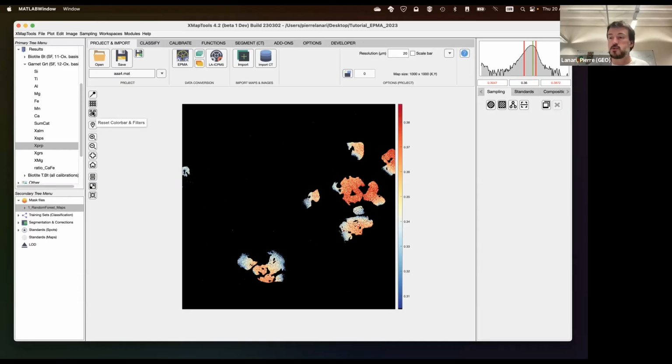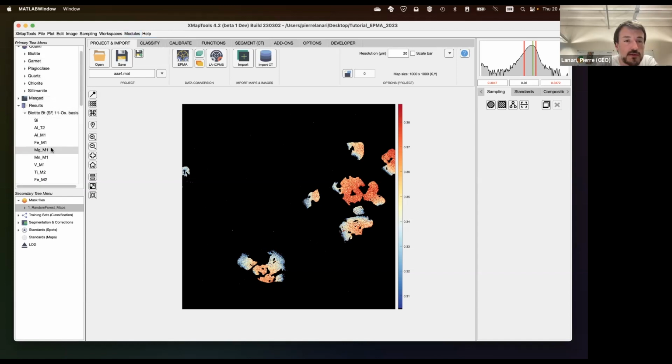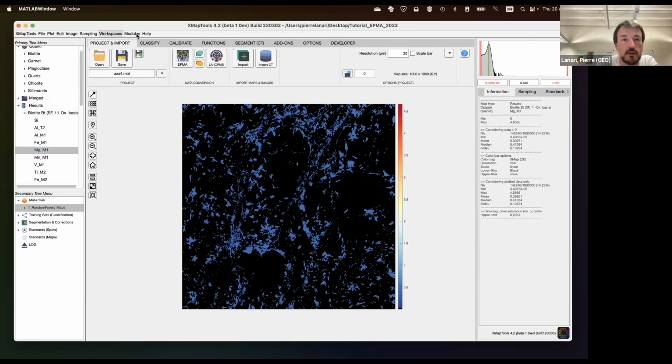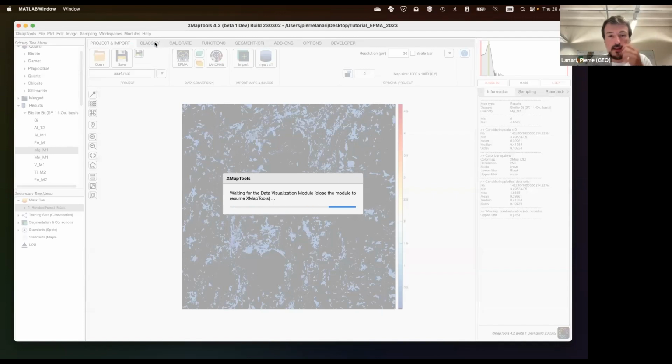The last thing I want to show you is how to do this pass between the map data, the chemical plot, and to come back to the map data. And for this, I'm going to use this module that is called data visualization module. So we're going to start with simply selecting a biotite result in structural formula. Then we're going to go here to module, data visualization, and it will open this data visualization module.